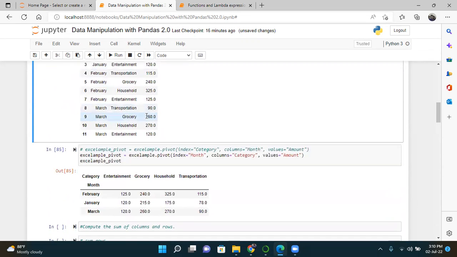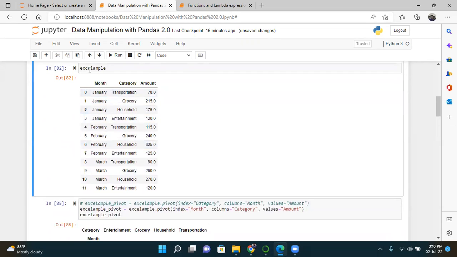So, if you look at it, this is the original data, right? We have columns of months, category, and amount. Pivoting helps. It's just a way of manipulating your data. You can switch rows to columns, or you can index by a particular column, depending on the way you want it. So this is the original. This is the data itself, the one we created.